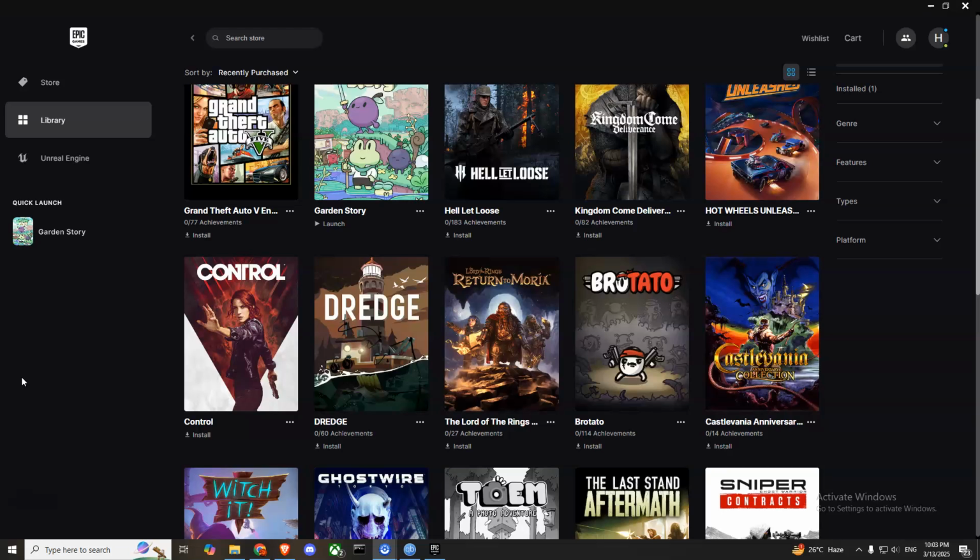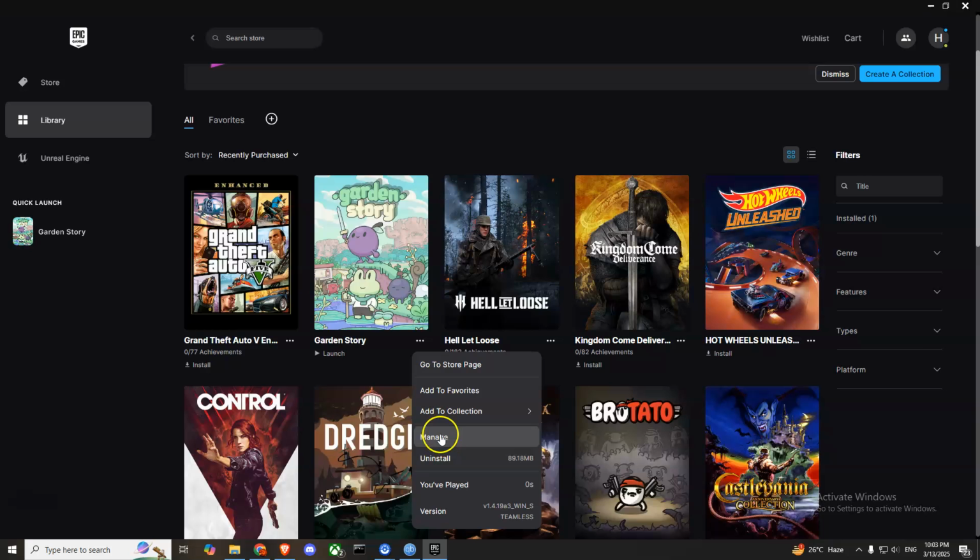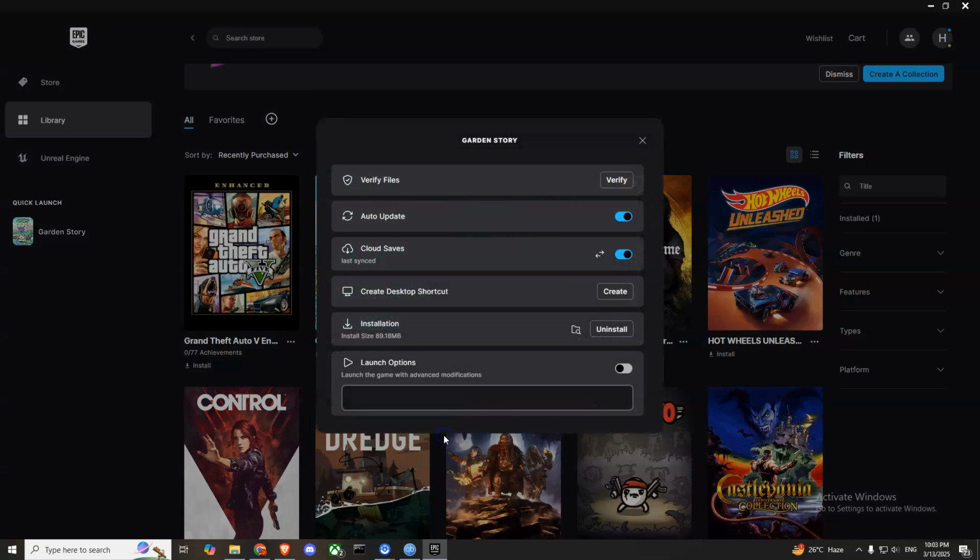So if you're using Epic Games, you'll have to go to your library and find your Rocket League game. Here I have Garden Story, but you can use this as an example. You'll see this 3-dot button at the bottom. Press on that, and then you'll see this manage. Click on that. After that, you'll see this tab, and you'll see verify files at the top.